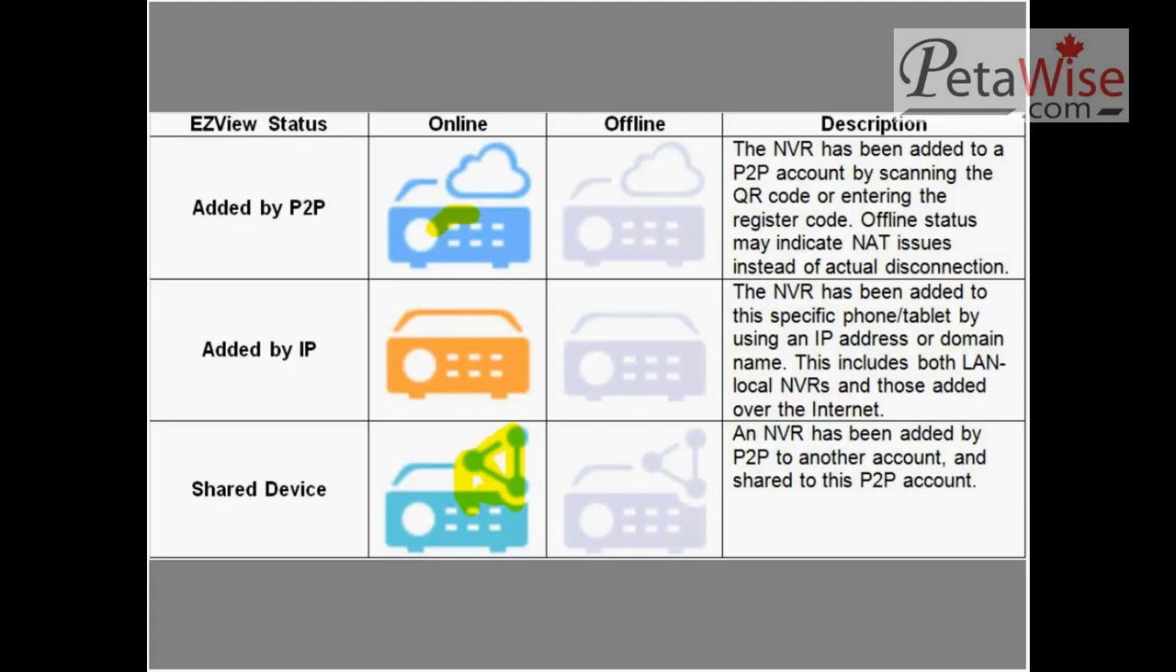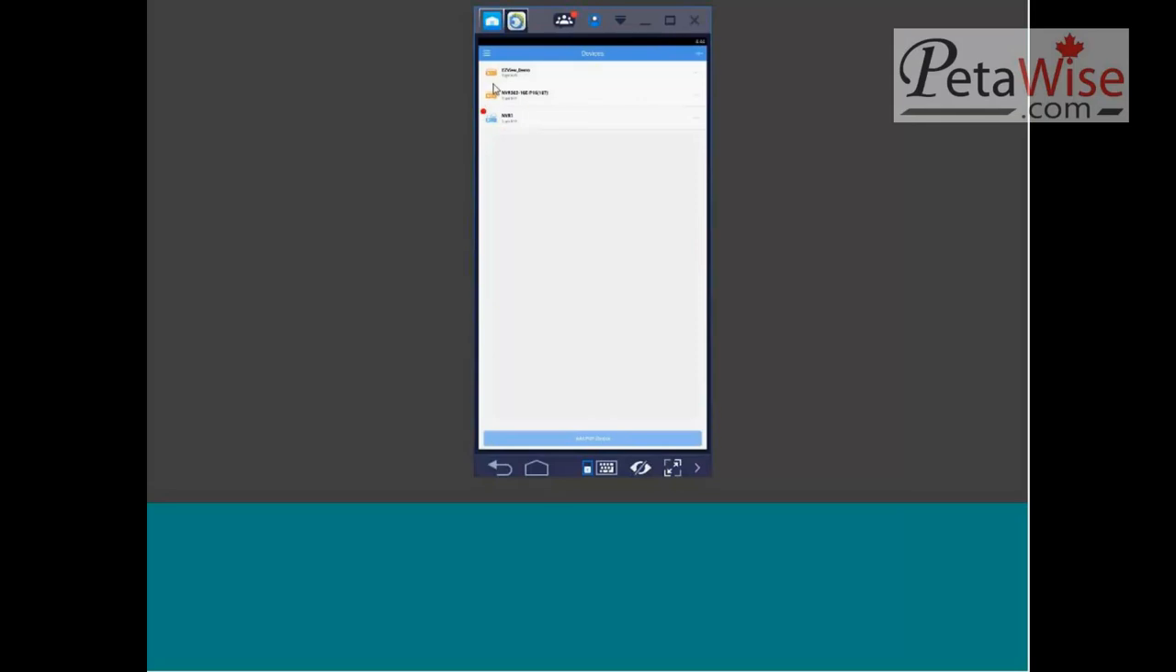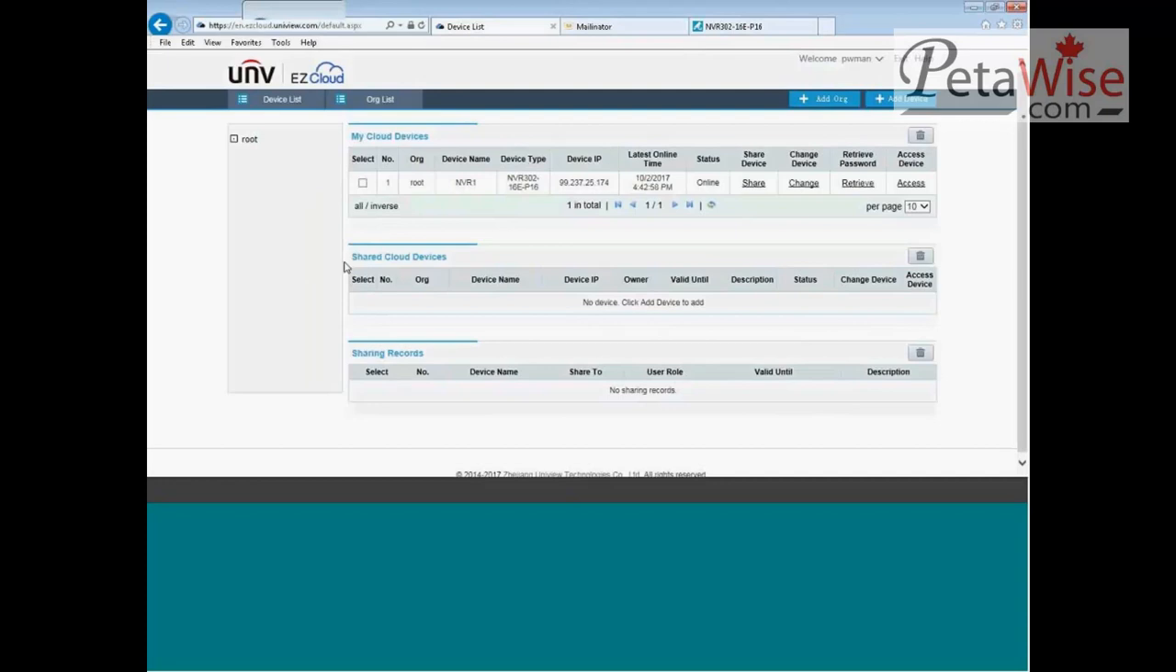If we go back and take a look at our EasyView, you can see the one device that we added with auto search comes up as orange, and the one that we added with the register code comes up as blue because we added that one by P2P. Now when we take a look at EasyCloud on the website, we can see some different statuses. We don't see that other one we added on the phone because that just adds locally to the phone. But on EasyCloud here, we can see we have a status of online.